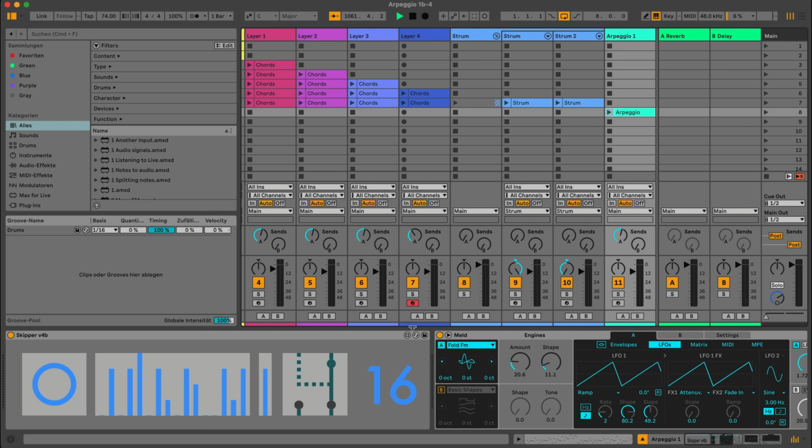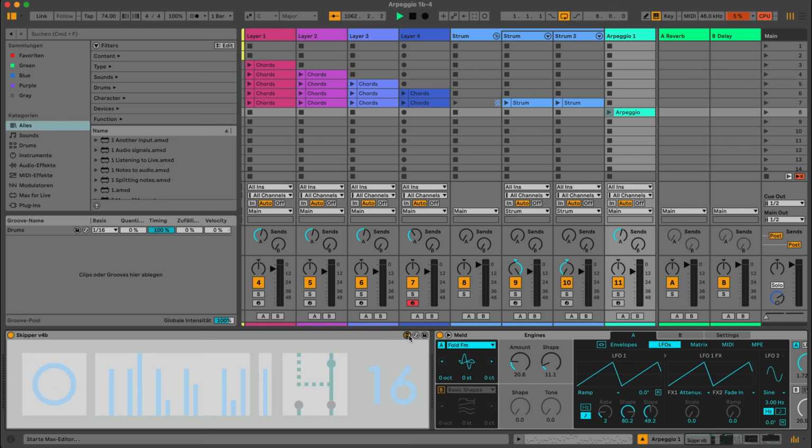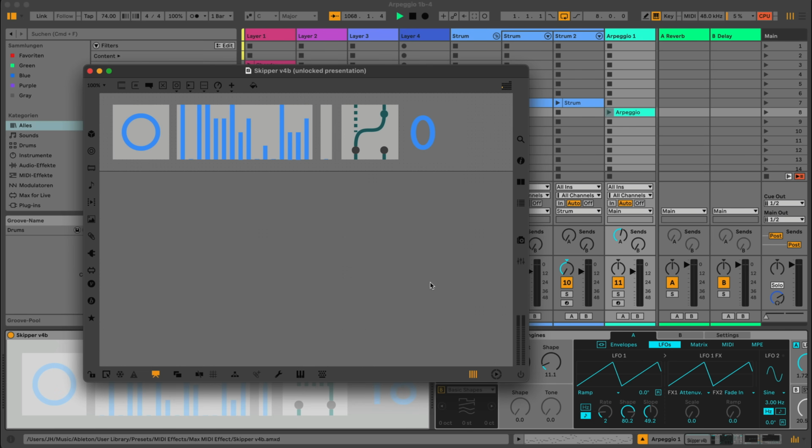First, we need to click the Edit button in the top right corner of the device. This opens the Max editor where the patch will be displayed. When the Max editor first opens, I see the same panel that's also visible within Ableton. This is called the presentation mode, and can be thought of like the front panel of a synthesizer, with only the controls visible that are required for the manipulation of the device.